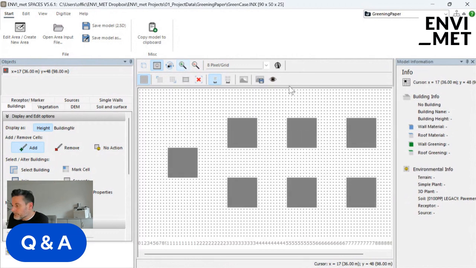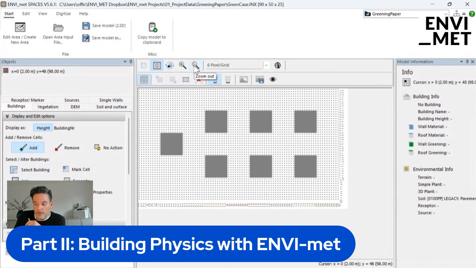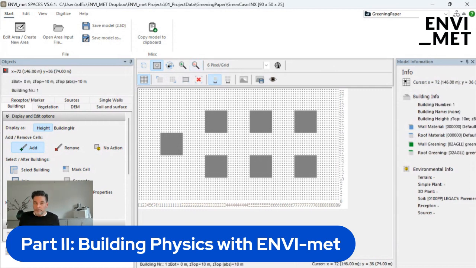Okay, so then let's dive into the second part: how to do it with ENVI-met. I've constructed a really simple model. And actually, if you are going for the paper, this is the example model that has also been used in the paper. So you can download it on our info page as a case study.